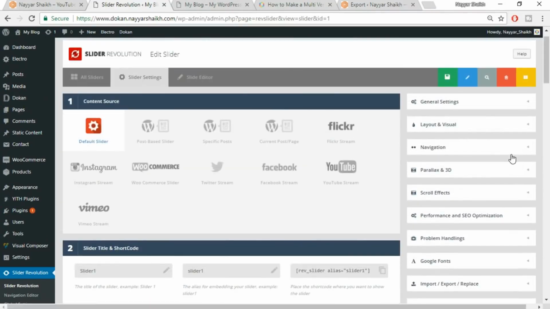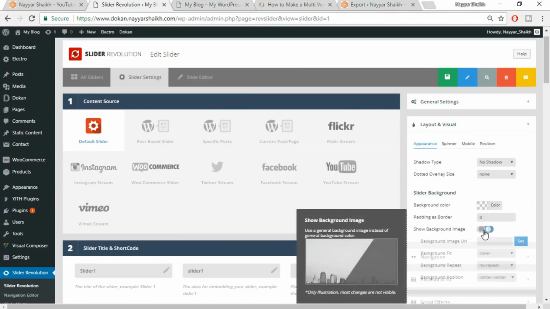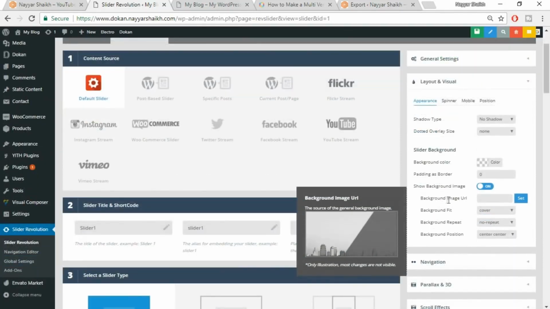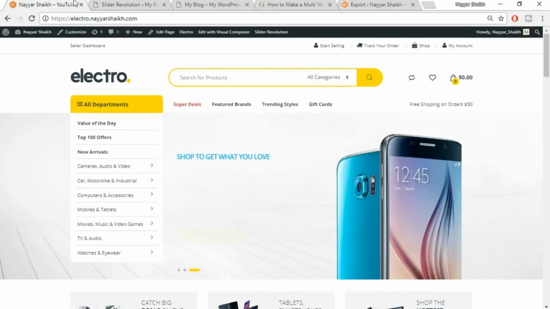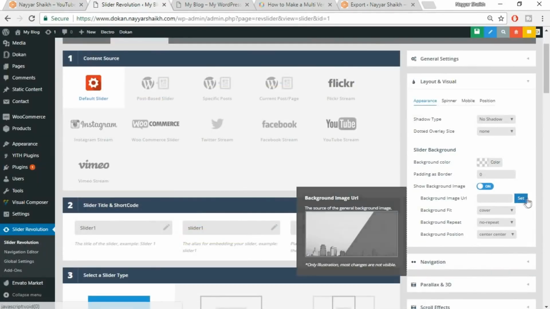Here you'll see some different settings, the general setting and so on. So click on layout and visual. Okay, and select this thing, show background image. Okay, now we have to upload a background image. As you can see here, there is a background image to the slider, so let's upload that.